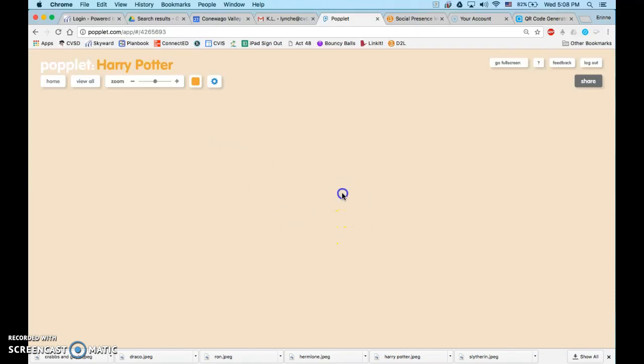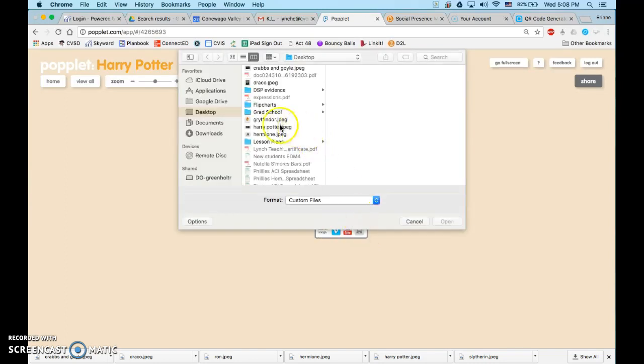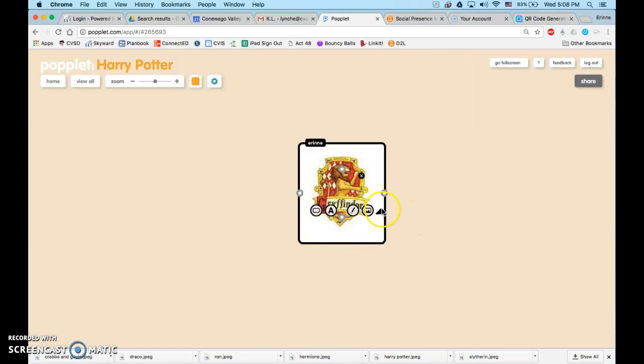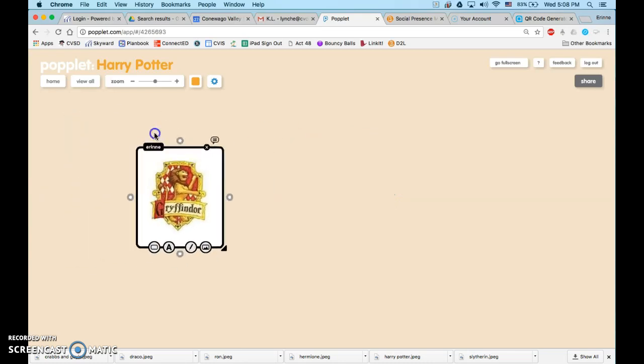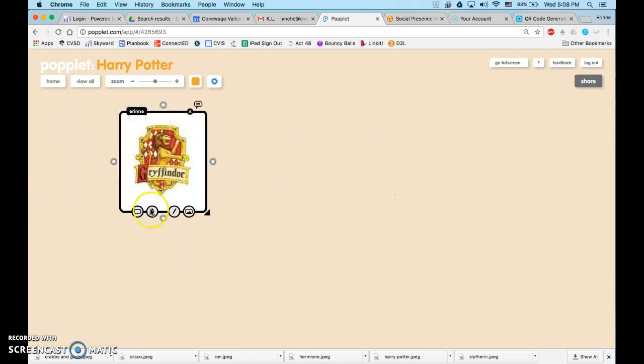So again, I can click on this. I'm going to upload an image from my computer that I've already saved, and I'm going to upload an image of Gryffindor. So let's say my whole thing was about Harry Potter. I could have Hogwarts in the middle. I've got my Popplet. All you do is click on it to drag it around the screen. I've got my Gryffindor one.